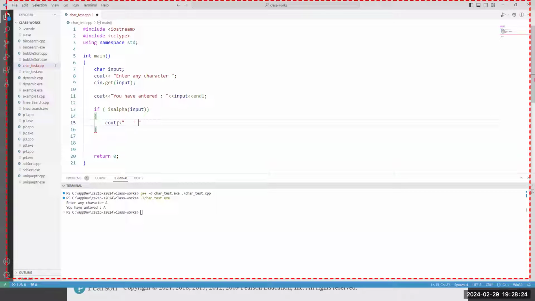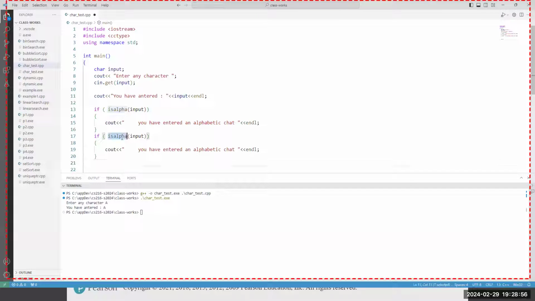you have entered an alphabetic character, and so on. I'm just writing up something in a hurry. Else, there is no else. If it is not, then it won't write anything. Similarly, you could say if isdigit, entered a digit.